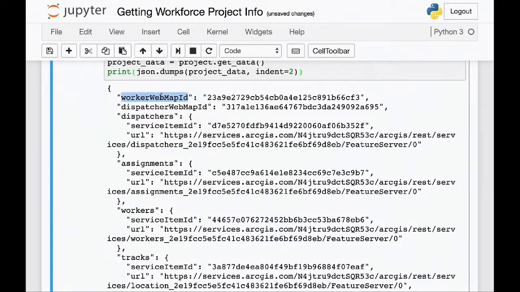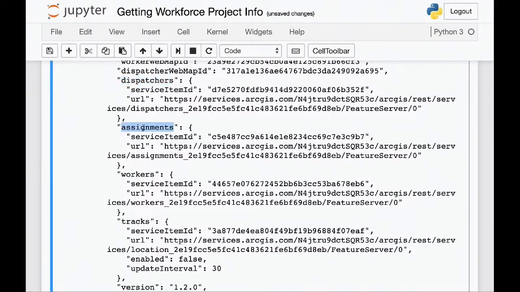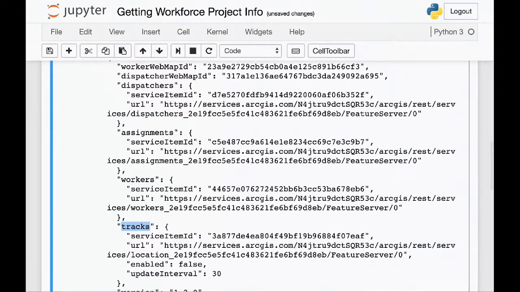So we have a worker web map ID. This gives us the ID of that worker web map if we need to modify that in any way. It gives us the dispatcher web map ID. So if we need to modify the dispatcher web map, such as adding different layers, changing different visibility, things like that, you can access that. It has different objects here. So there's a dispatcher object, assignments object, workers object, and tracks object. Each of these contains other properties.